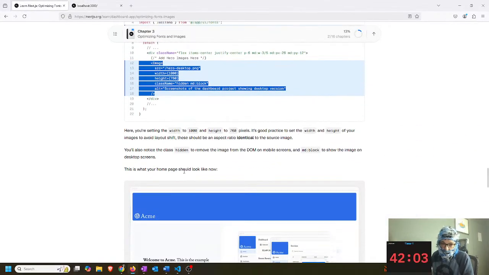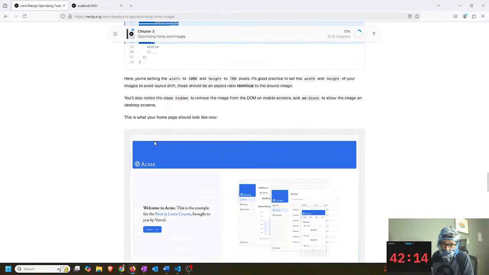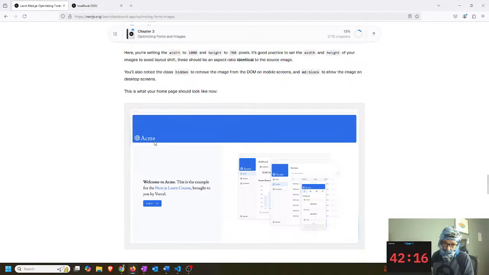Okay, here you're setting the width to 1000 and height to 760. It's good practice to set the width and height of your images to avoid layout shift. These should be an aspect ratio identical to the source image. And hidden is the class to remove the image from the DOM on mobile screens, and md:block to show the image on desktop screens.